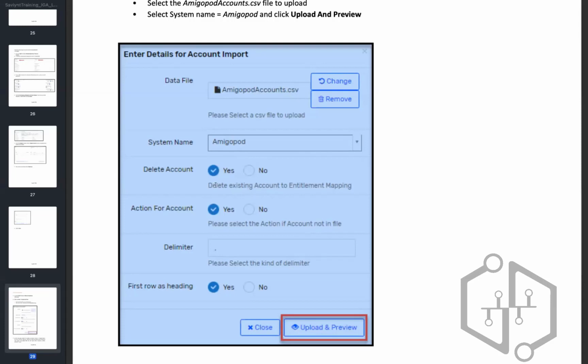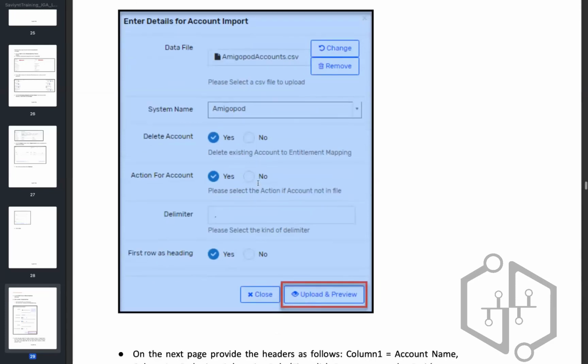So we are saying yes, which means delete existing account to entitlement mapping. If there is an existing account which exists for a user and which is not found in this file, you can delete it. Please select the action if account is not in file. So in that case, we can define that.